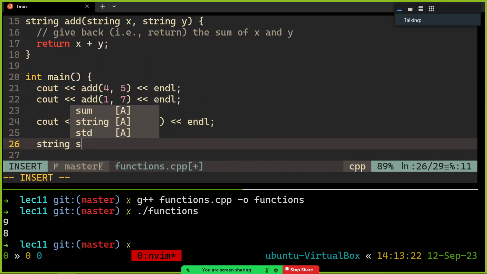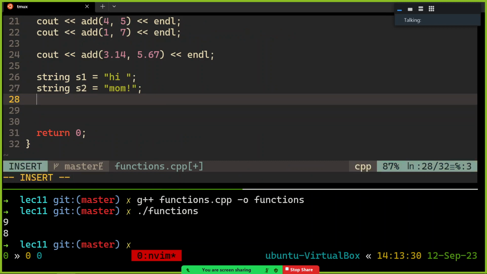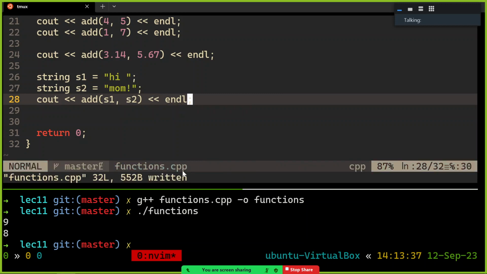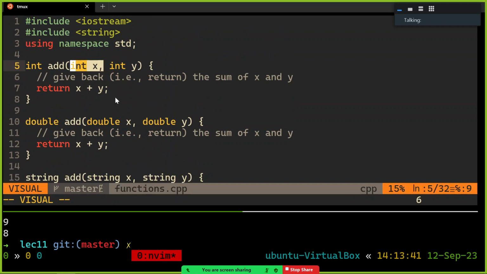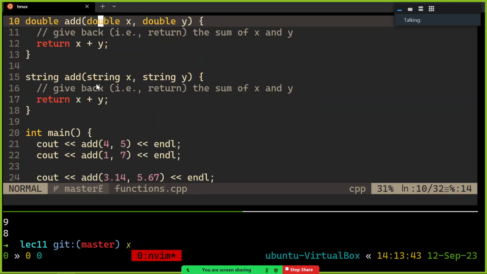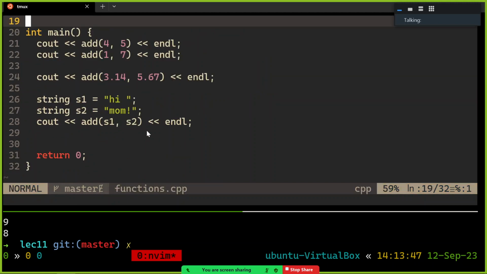I make a string s1, that's "hi ", and then s2 can be "mom!". Then I can cout adding those, add s1 and s2. That'll definitely hit my add function that took strings, right? Those things weren't ints or doubles. You must have wanted to call this one. All right, I'll give you back a new string. That's what's going on there. And yeah, that's the whole idea.